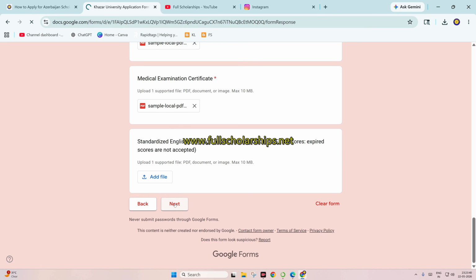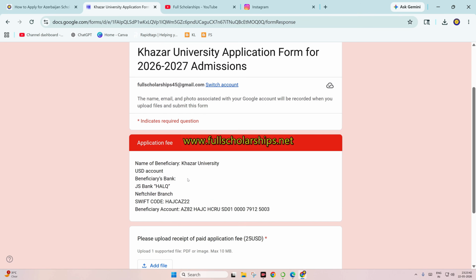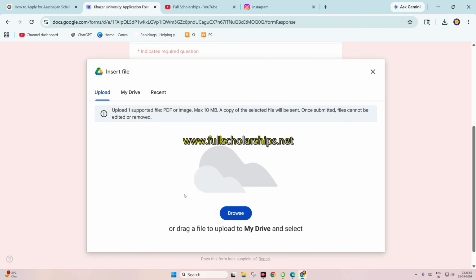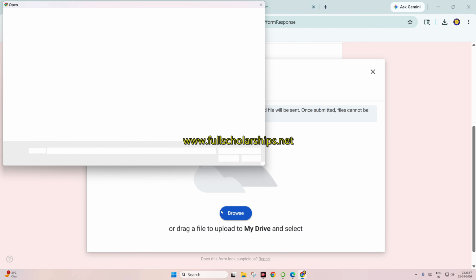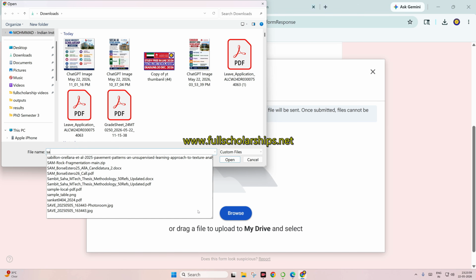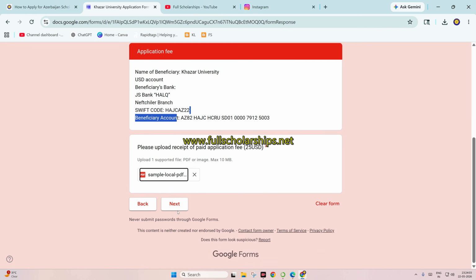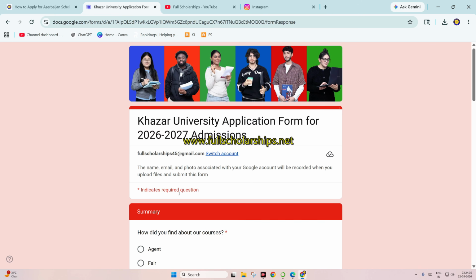Now I'll click on the next button here, and you can see the application fee you have to pay through this beneficiary account name, the branch, SWIFT code, and the account number here. Once you pay the fee through SWIFT, or you can say online bank transfer, then you have to get the receipt and upload that receipt here. It is mandatory. Now click on next.